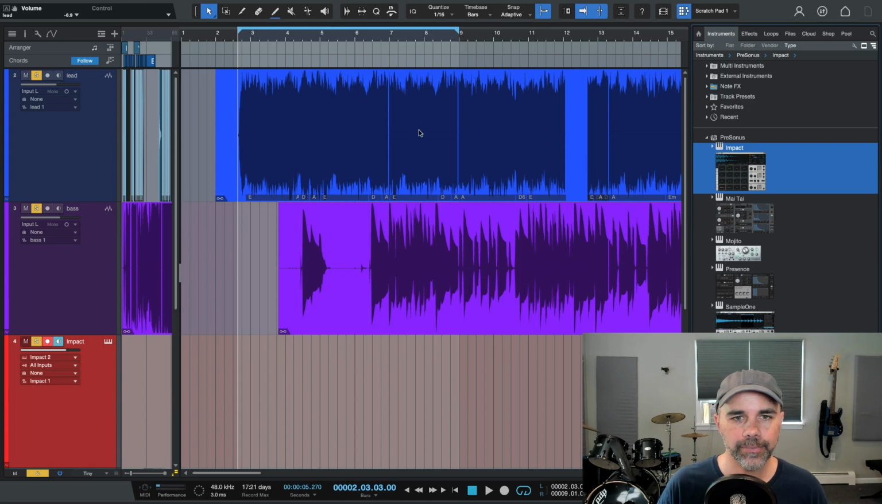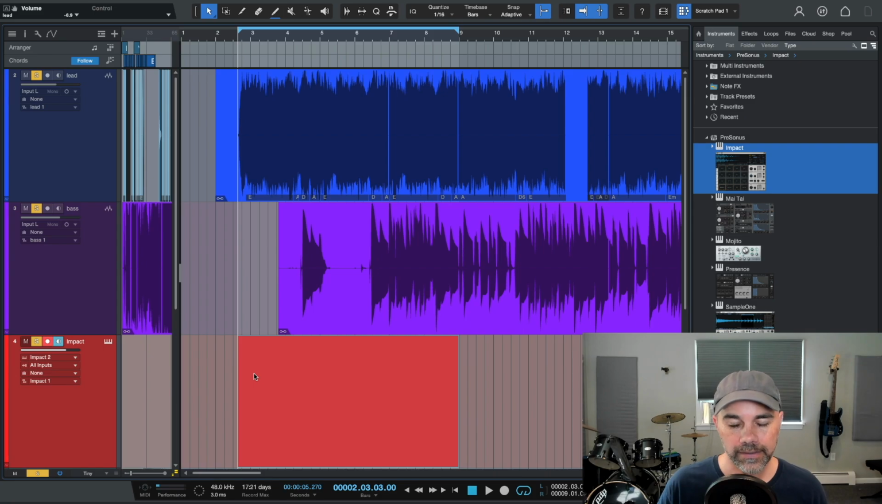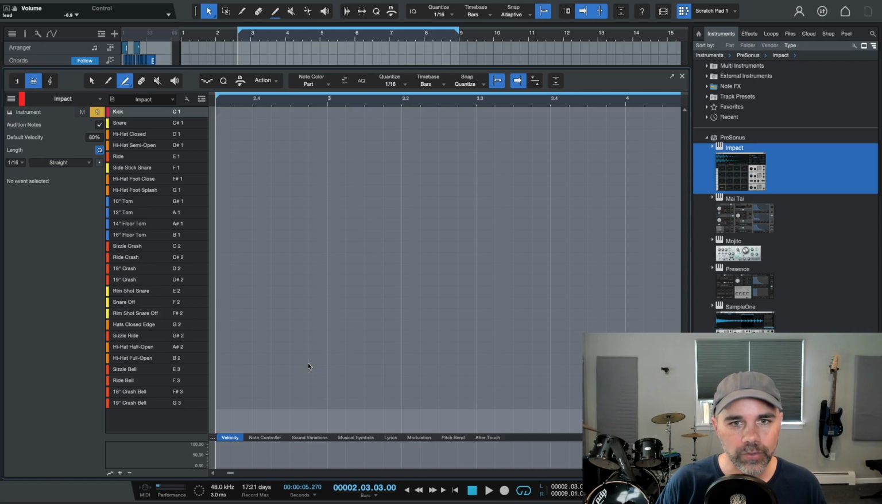Now, you'll notice up here I have a loop highlighted. This is the section I'm going to program drums. So if I double click down here below, it will automatically make the length of region the same as the loop. So I double clicked on it, it created this region, then I'm going to double click on it again, and it's going to open this window up, which is the editing window.